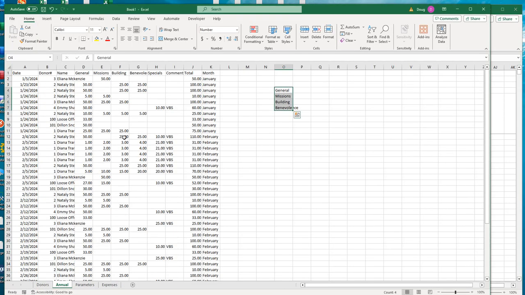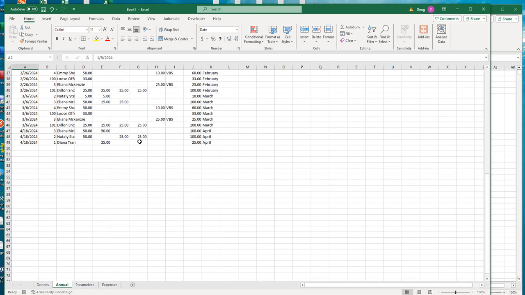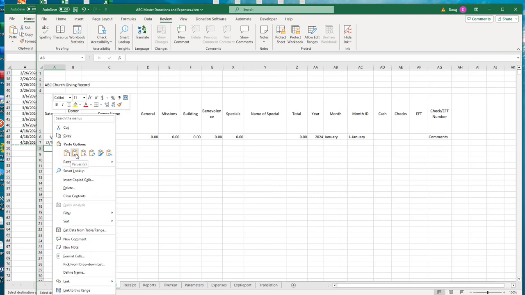All right, come back here, and what we're going to do is take the donation information, the details here. We're going to do the same thing. We're just going to go through the last category. We'll pick up the specials separately, so that's why I'm doing it this way. Over here and paste values.